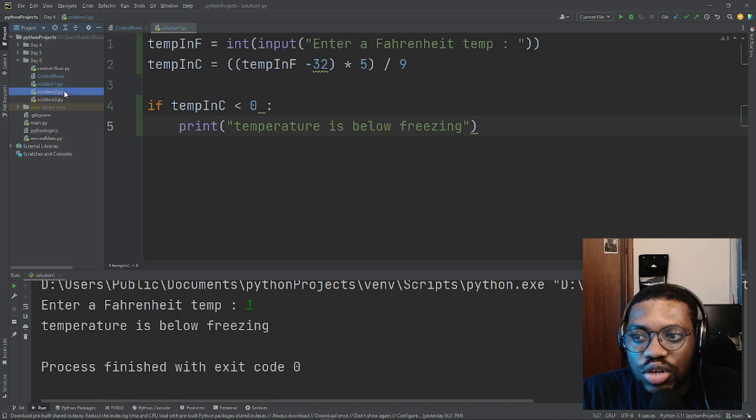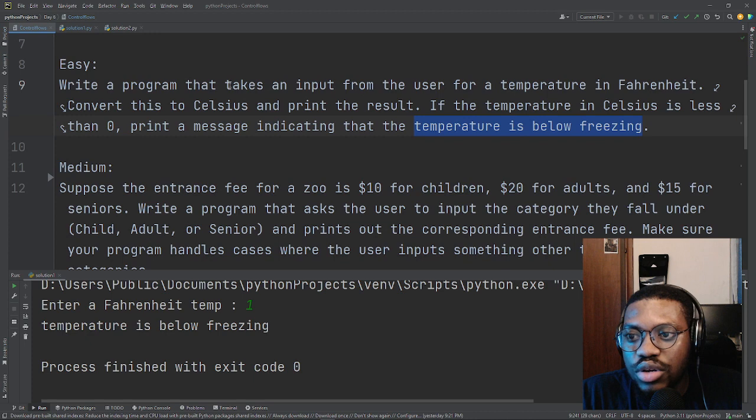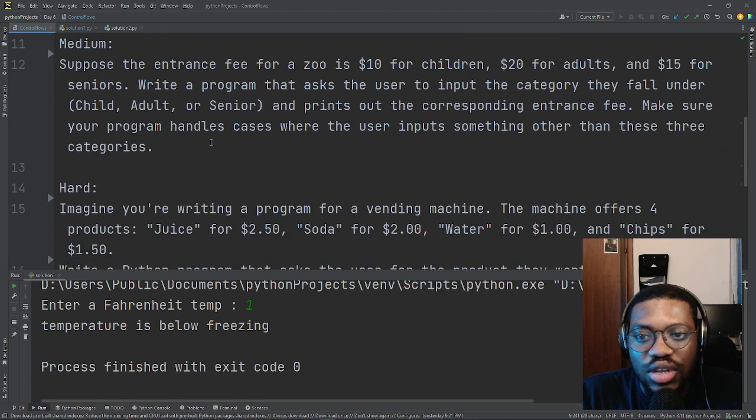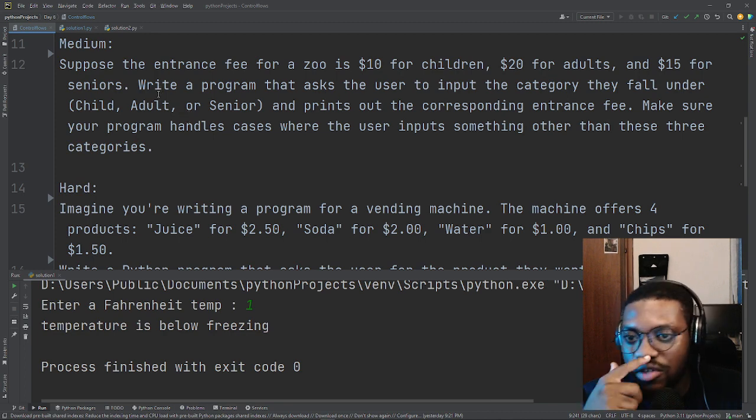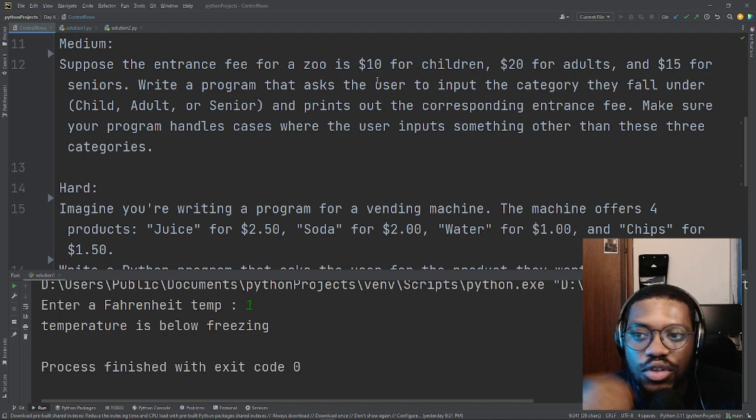Let's move to question 2. So I will drag the solution file here and start with question 2. Question 2 is a medium question. So let's see, the difficulty level is increasing. It says, suppose the entrance fee for a zoo is $10 for children, $20 for adults, and $15 for seniors. Write a program that asks the user for an input. Part 1 is to ask the user for an input and the category they fall under.